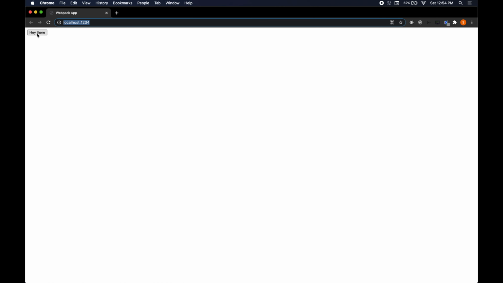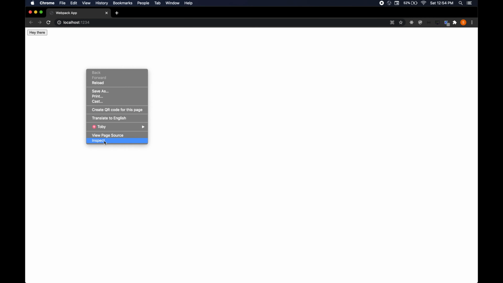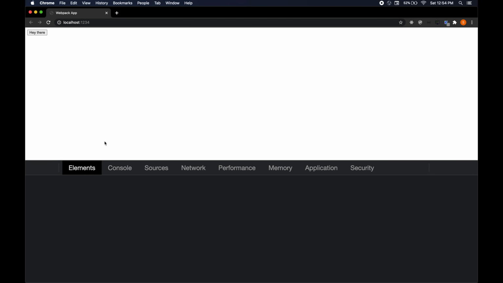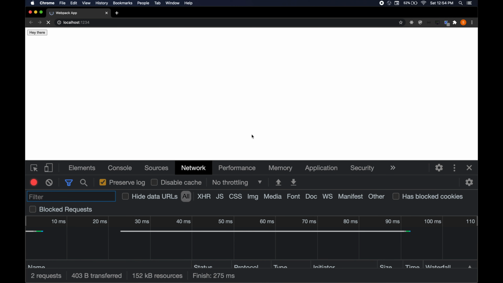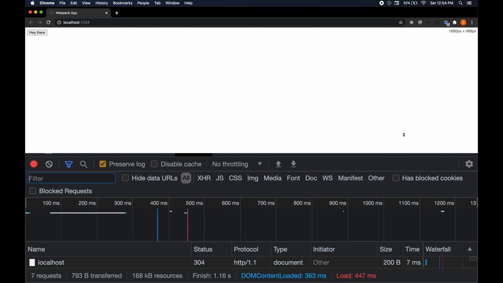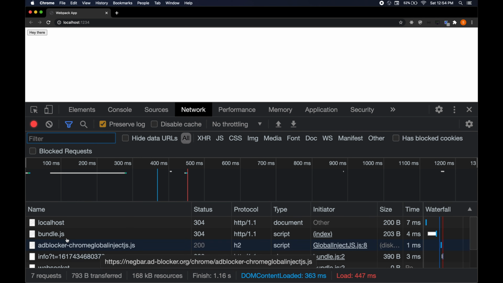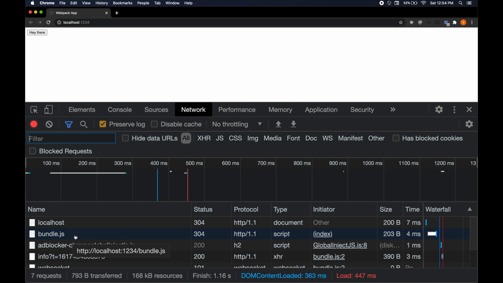I can see the button here. I'll open the network tab. I'll refresh this once more. I can see bundle.js file is loaded here.